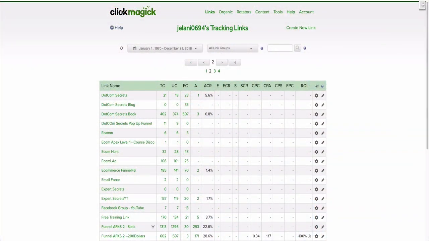So on your screen right now, you can see the service called Magick, and this is what I use to track all my links. So the UI, to be honest with you, is a little old and doesn't look as modern as other websites and platforms, but this is a really powerful tool that works really well.